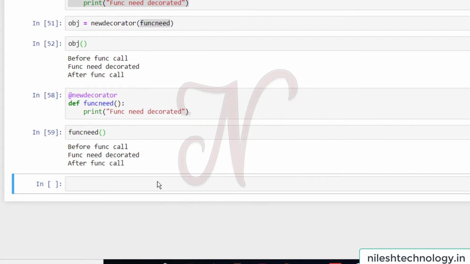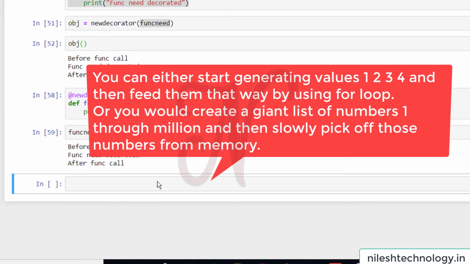The advantage is that instead of having to compute an entire series of values up front, the generator computes one value and waits until the next value is called for. You can imagine if you wanted to get all the numbers between 1 and 1 million, you have two options. You can start generating values 1, 2, 3, 4 and feed them using a for loop, or you would create a giant list of numbers 1 through a million and then slowly pick off those numbers from memory.